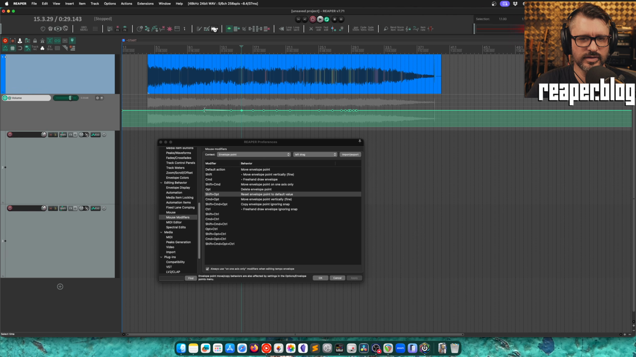I don't remember ever using that, but that's a good one. It doesn't delete the envelope point, but it just brings it back to the 0 point, the minimum, maximum, depending on the type of envelope that you're using.